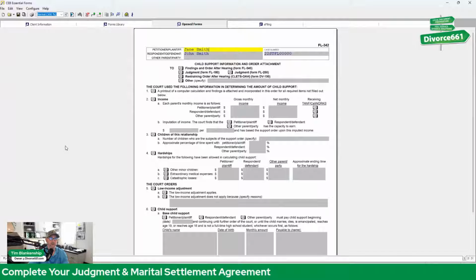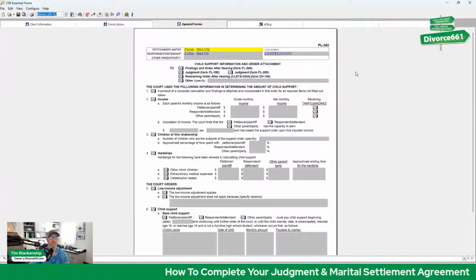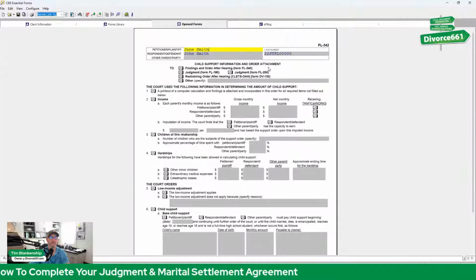Moving on to the 342, again, this is obviously if you have minor children. I'm going to show you the minimum standard of what you need to include here as far as submitting this form as an attachment to your 180. So again, it's going to be an attachment. Remember, these are attachments to the judgment, FL 180.